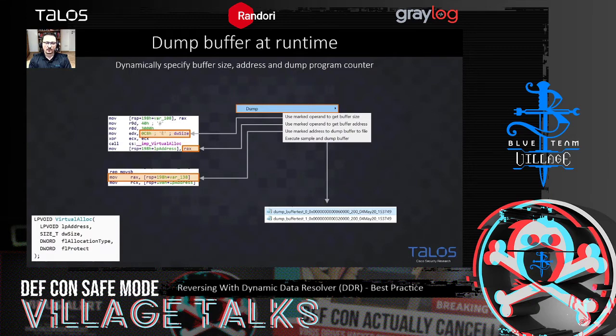Another neat feature of DDR is that there's a smart way to dump buffers at runtime. So all you have to hand over to DDR is the size of the buffer, the address of the buffer, and when or where you want to dump the buffer. And we will also see that later on. For example, you just have to mark the operands in the disassembly which are storing this information, the size, the address, and at the end where you want to dump the buffer.